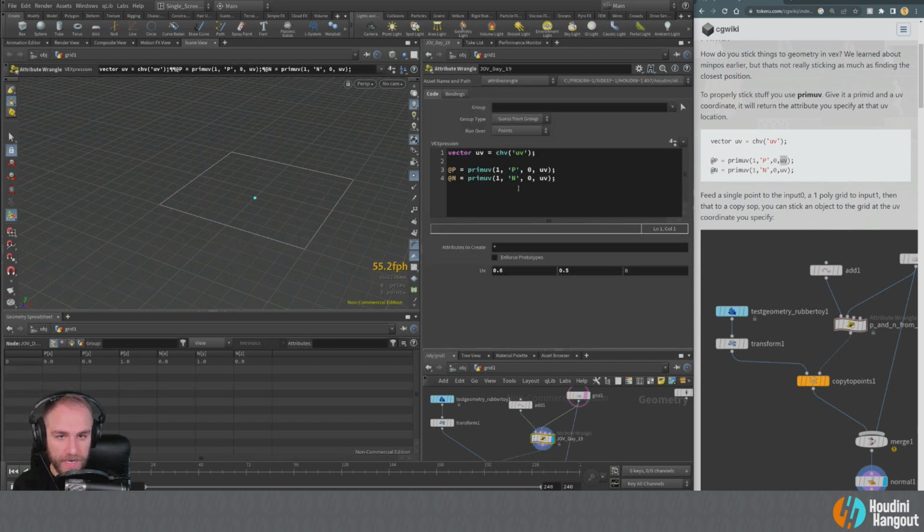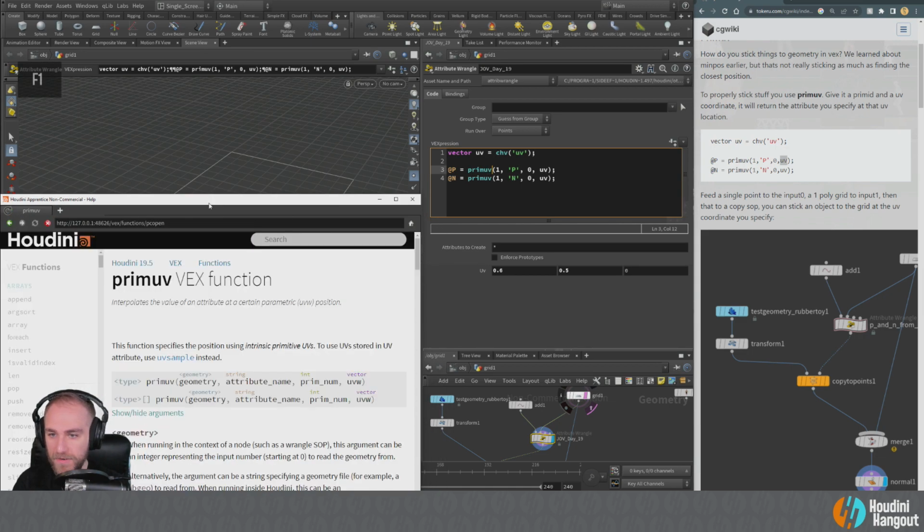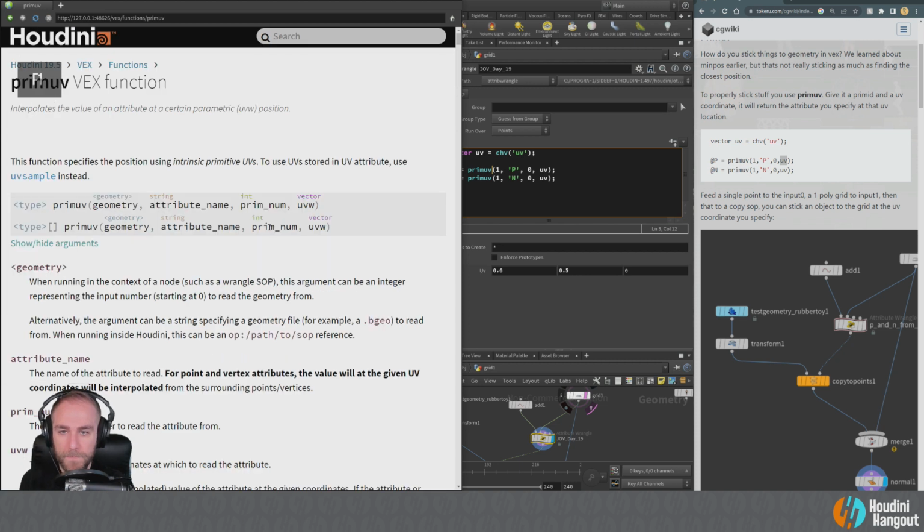Now, what I can do is, let me actually bring up this help card. And you can just kind of see this maybe a little bit better. What I did is pressed F1, right? So here is the breakdown of that function, right? The first one is whatever geometry we're looking for. Then it's the attribute name we want to look up. Then it's the primitive number we want to look up. And then the UV or UVW value that we want to use there. It's going to be a vector either way. So that's kind of what we're looking up, right, in this case.